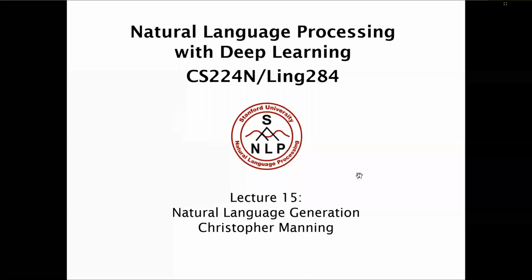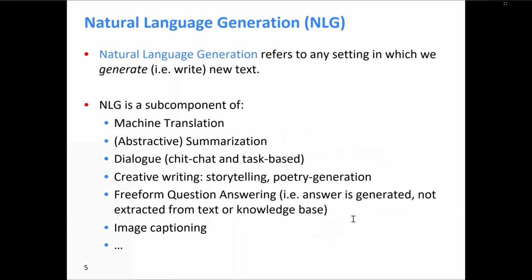Okay, so today we are going to walk through the majority of the slides from the Stanford NLP course, lecture 15 on natural language generation. The first section is a recap of language models and decoding algorithms.